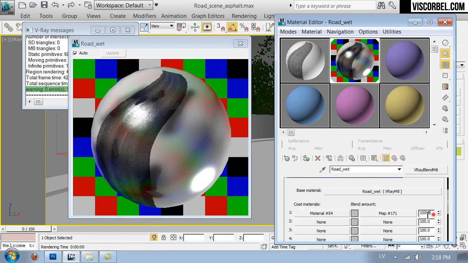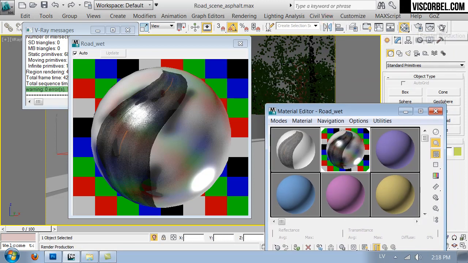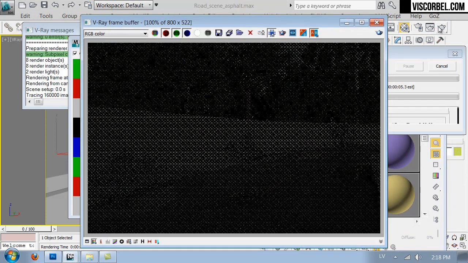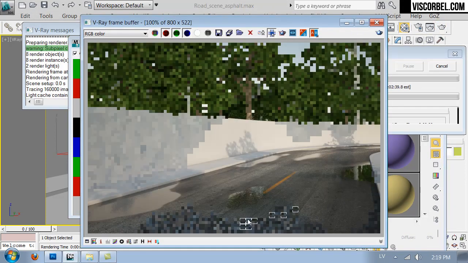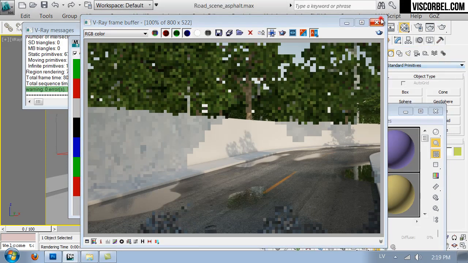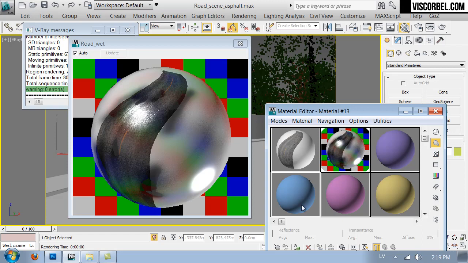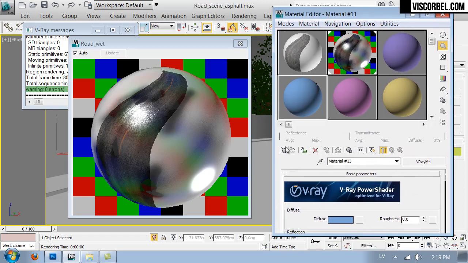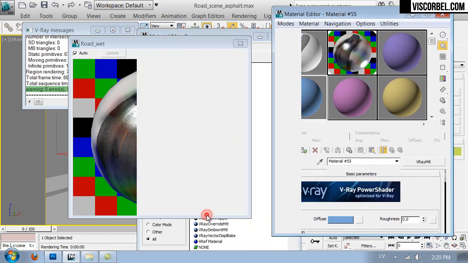And maybe reduce the blend amount to, let's say, 95, so a bit of our base material is visible through the coat. Maybe 90. Okay, let's re-render. Let's make the wall a bit darker.